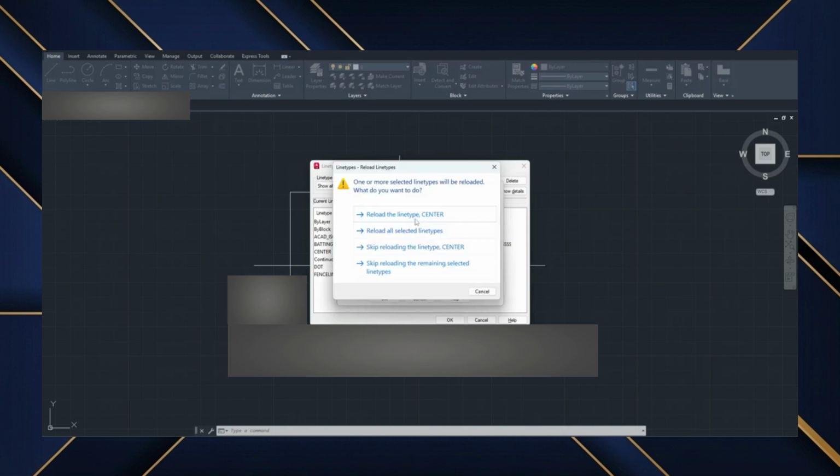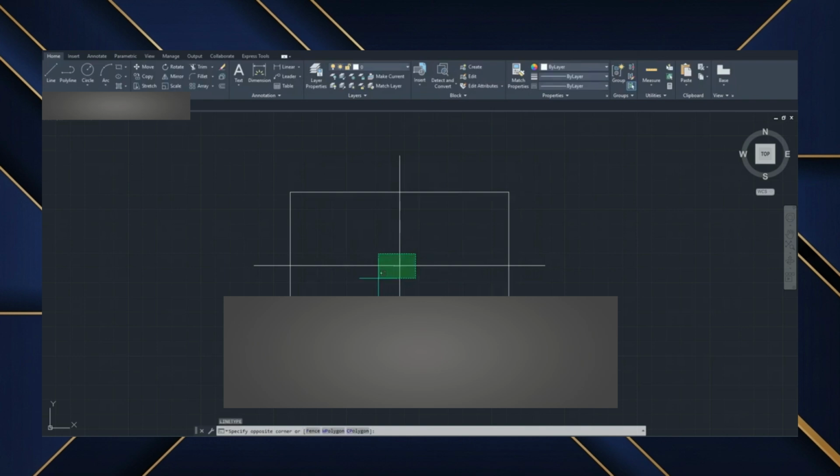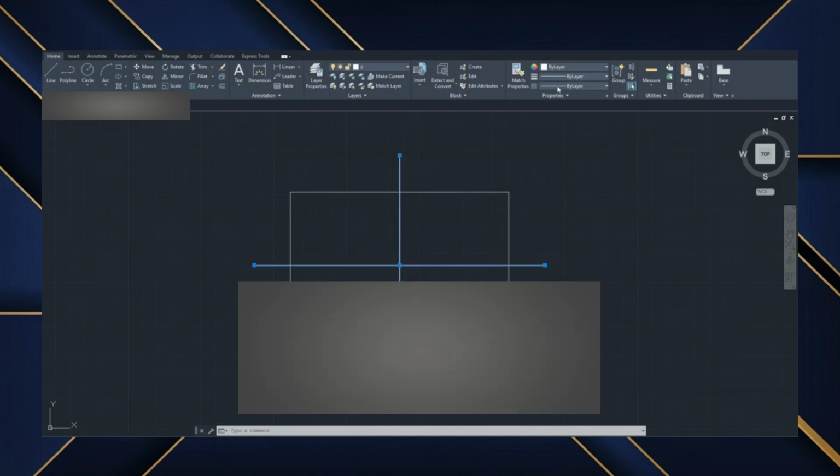Next, select the line or object you want to convert into a centerline. Go to the Properties panel on the Home tab and find the Line Type drop-down menu. Choose the Center Line Type from the list to apply it to the selected object.